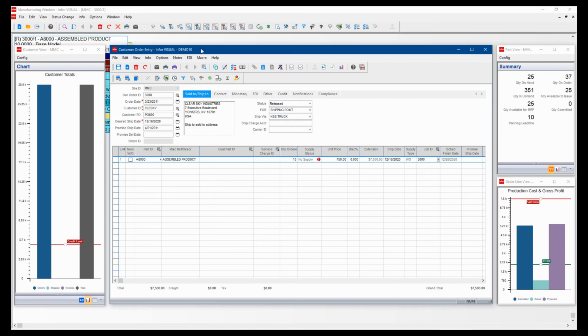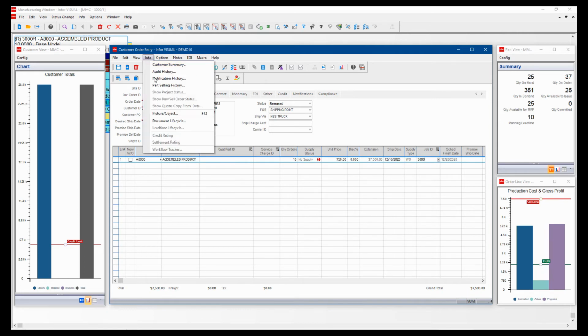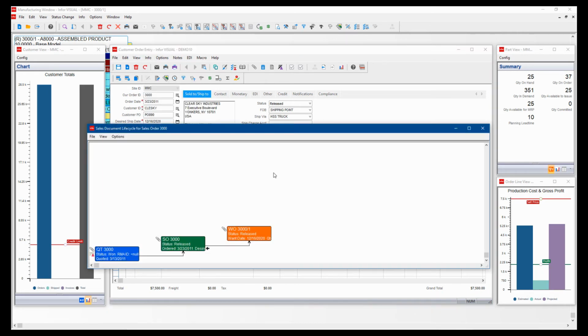Back to my customer order, the other thing I can do here is look at the document lifecycle. So here's where I take it a full 360, and it shows me the life cycle of this entire order. So it started with quote 3,000. That quote turned into sales order 3,000. They don't have to necessarily be the same ID, by the way. We just do that in a demo database, so it's easy to understand. And then it had a work order associated with that line item for 3,000.